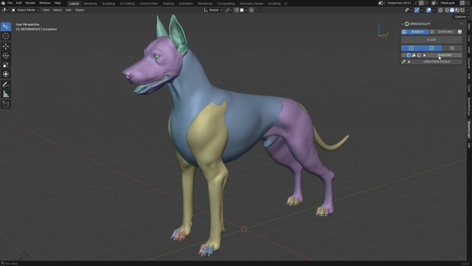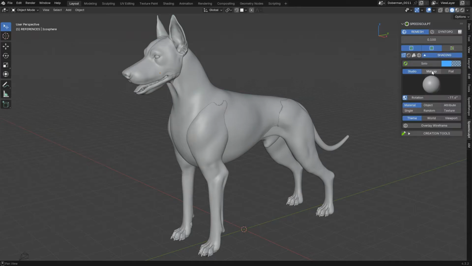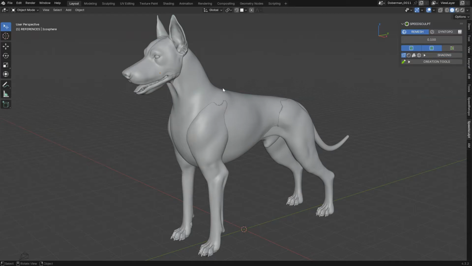Let's see the shading part of Speedsculpt. So, here, as you can see, you will have some icons. If you click here, you will have more possibilities. Okay, so let's see those ones first. If I select this one, I will be in studio mode, just to show you. Okay, and if I press Ctrl Shift and middle mouse button, I will be able to rotate the studio like that.